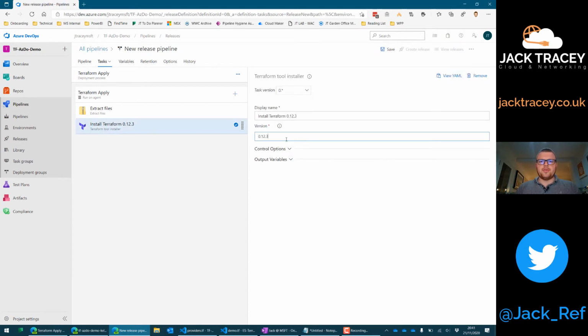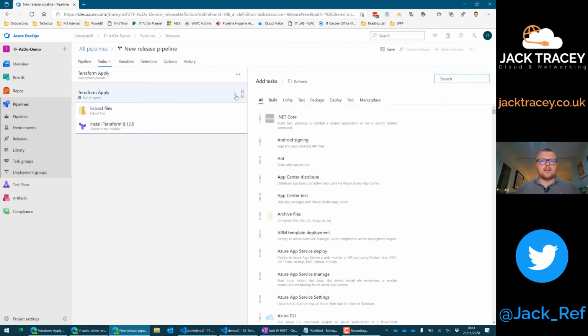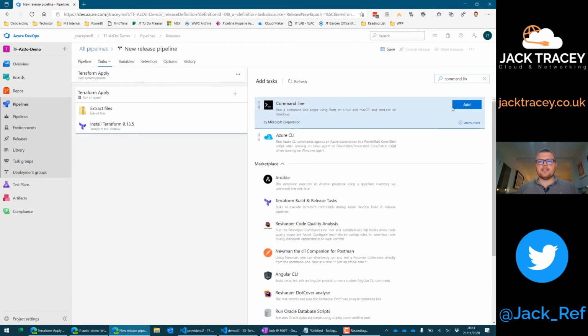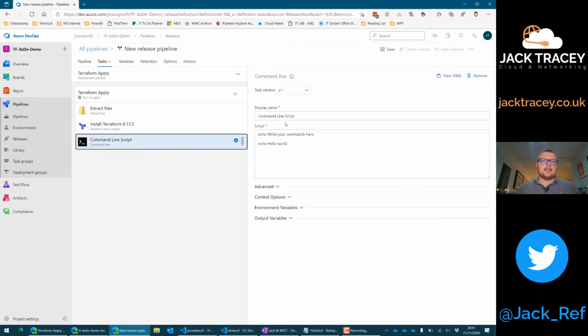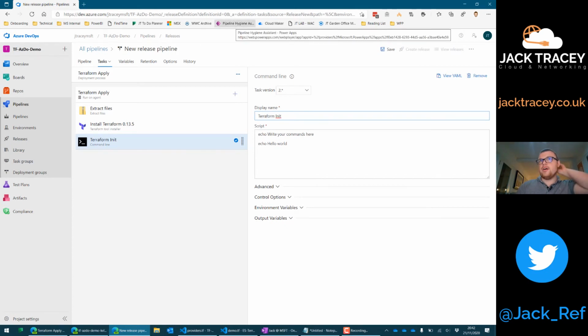And again, we want to make sure that these versions match, so 13.5 was the one we used before. And then we need to add a command line task. So we look for that in the marketplace and click add. And this is going to be Terraform init. And it's going to be the same commands that we use in the build and the status check pipeline. So let me just go and grab those.